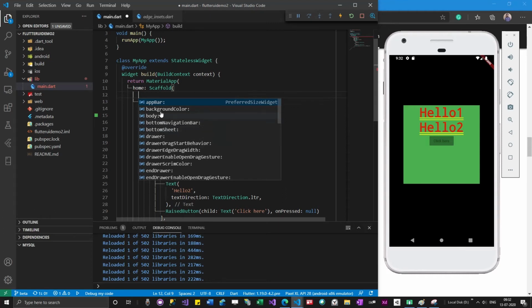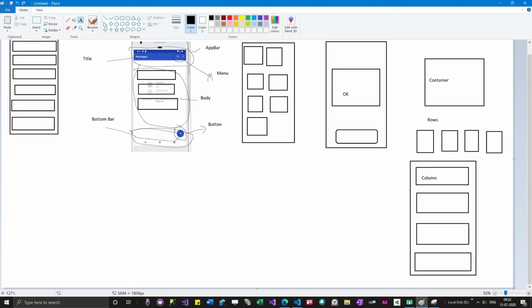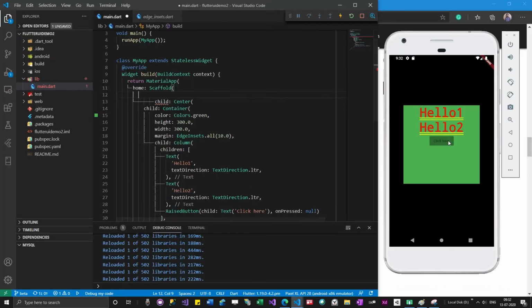Okay, so app bar, like bottom navigation bar, is quite easy to understand directly. End drawer. Floating action button. So the button that I have shown here, this button, is a floating action button. The button that we have added here is a raised button, but it's not having a good style. The text is not having good style.